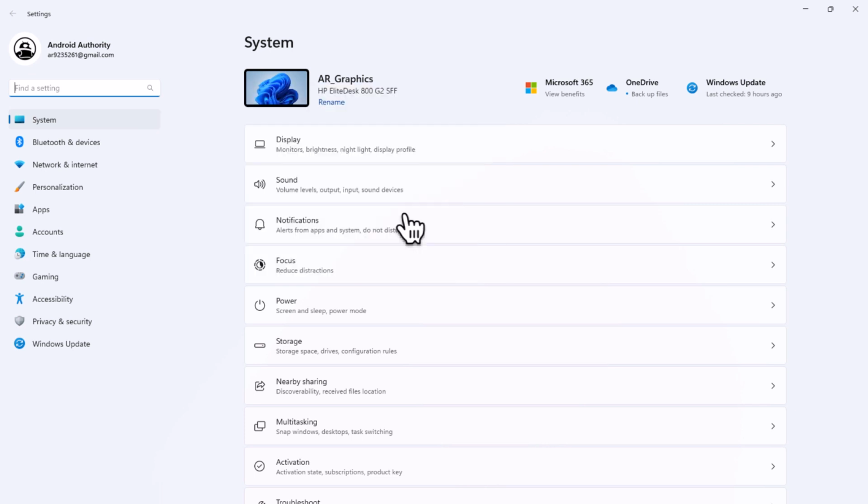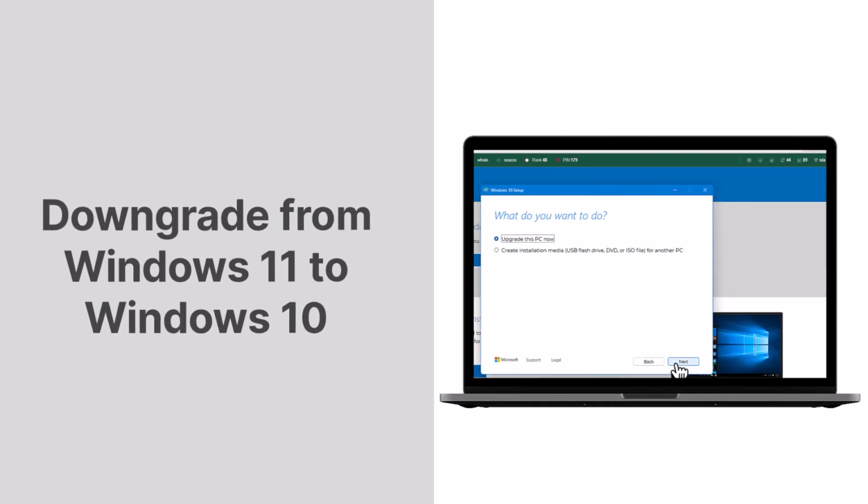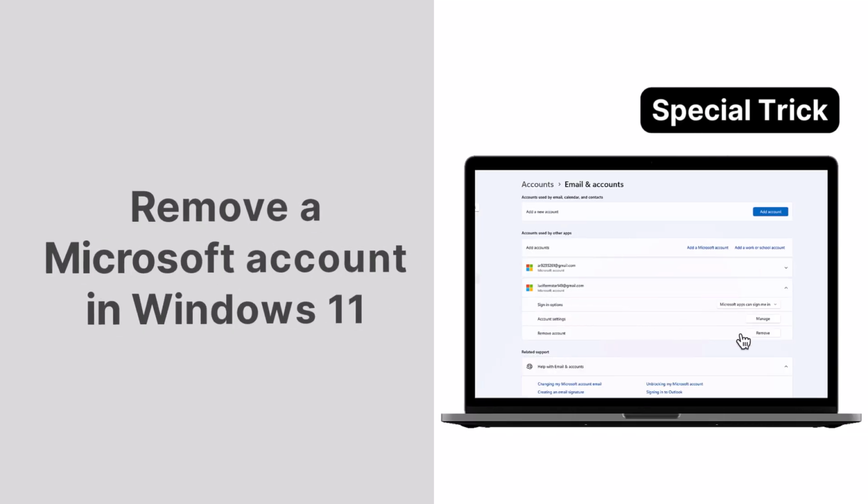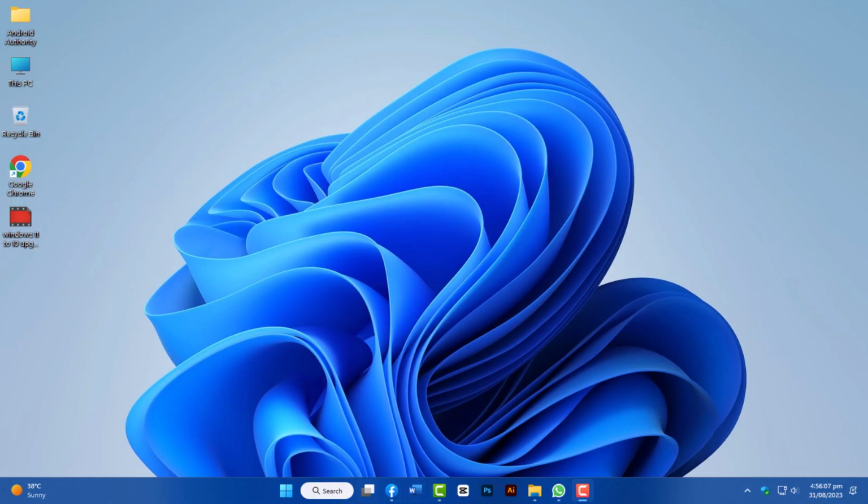However, if you're in a situation like ours where it has been more than 10 days, we'll guide you through the process of downgrading from Windows 11 to Windows 10. And stay with us until the end, as we'll also provide a bonus tip on how to remove a Microsoft account from Windows 11. So let's get started.